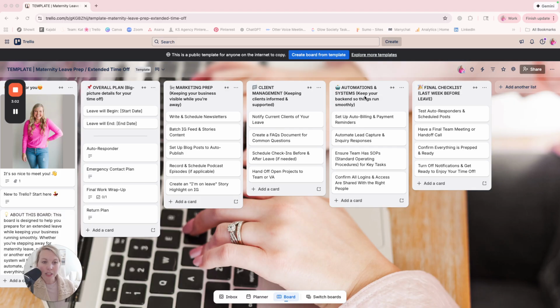Then you're also going to think about automations and systems that will keep the back end of the brand running smoothly even while you're gone. So auto billing and payment reminders, automating your lead capture and inquiry response, confirming all of your logins and that everybody has access to them. So again, these are just some examples of things. And then I also have a final checklist. This is the last week before leave of some things that I would always try to do to make sure that I am stewarding well all the way up until the end.